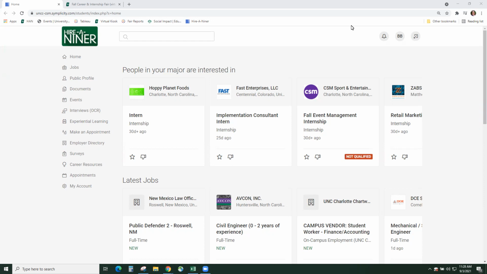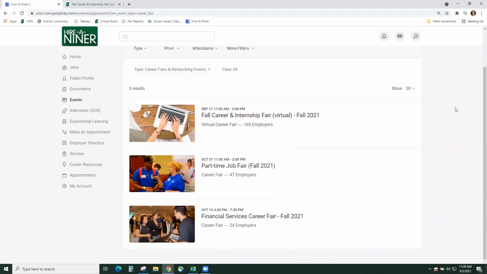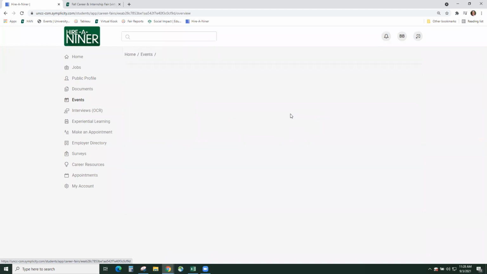So what you see on the screen is I'm logged into a student account in Hire a Niner, and to view information on upcoming career fairs, from the left-hand side, you're going to click Events. And then in the middle of the screen, you're going to see all upcoming events. We can filter just for fairs by clicking on Type and clicking on Career Fairs and Networking Events and selecting Apply. So here we've got a list of upcoming events. This first event, the Fall Career and Internship Fair, is one that's virtual and through Hire a Niner. So I'm going to go ahead and click on it.